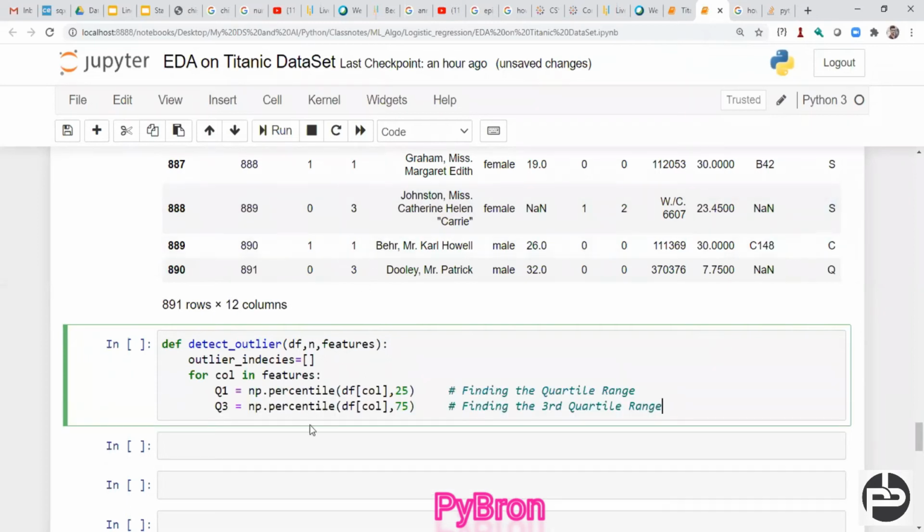So what I'm doing here, we pass the data frame, and the data frame column will come. Suppose age will come, so age comma 25. With np.percentile, the data coming under the 25th percentile will be considered Q1. Q3 means np.percentile again on that column, the 75th percentile. So our range to identify the outlier is this one, right?